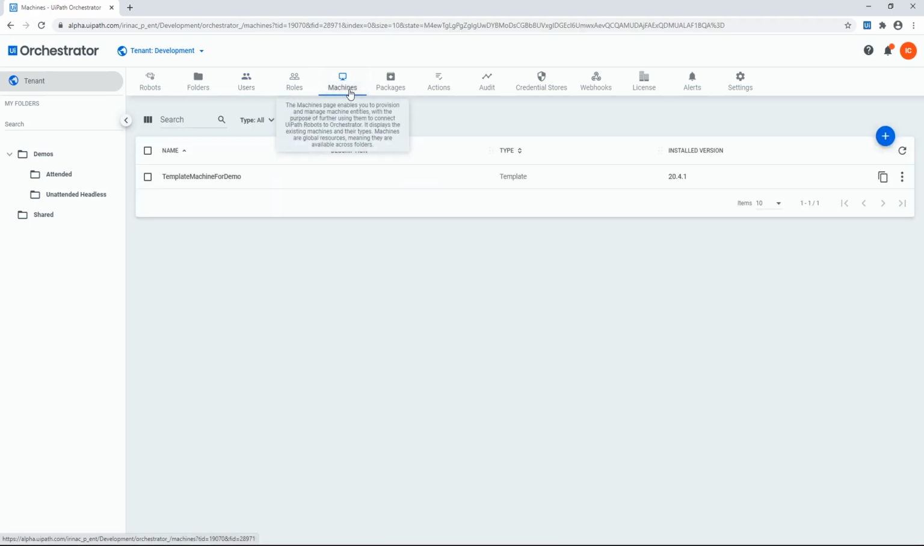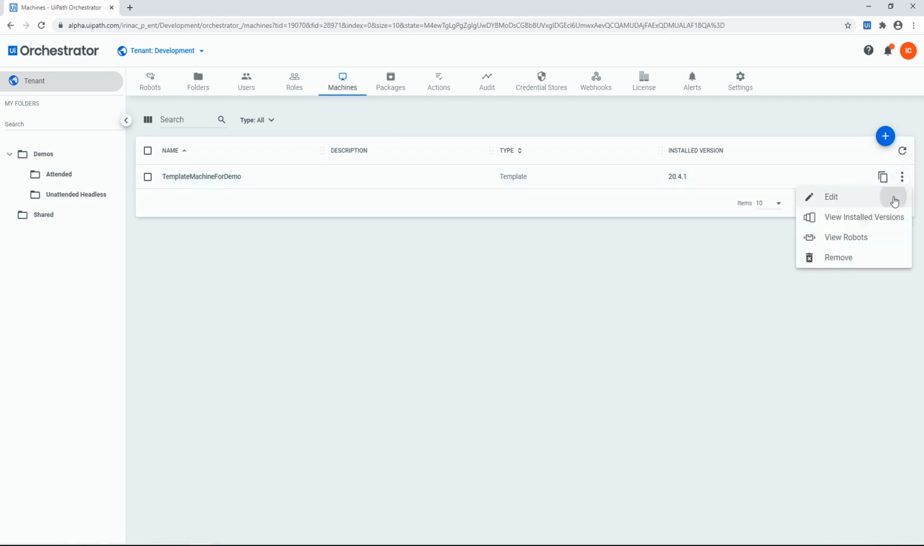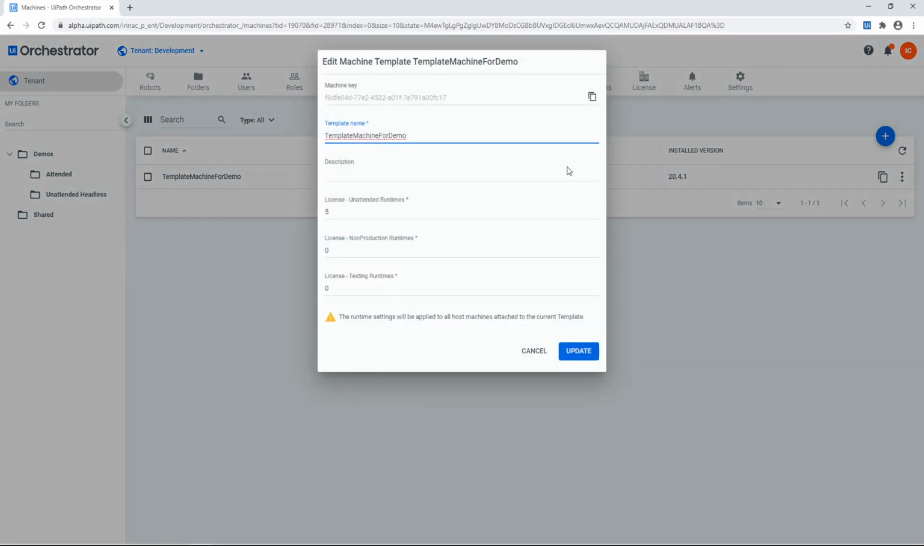Let's navigate to the Machines page, where we've already created a machine template. For this machine template, we've allocated 5 unattended runtimes or licenses. This is the maximum number of jobs that can run at the same time on a machine that uses this template, provided that there are enough licenses available on this tenant. From these 5, there can be a maximum of 1 foreground process at any time. Remember the number of runtimes that we have allocated: 5. It'll be important later in the demo.